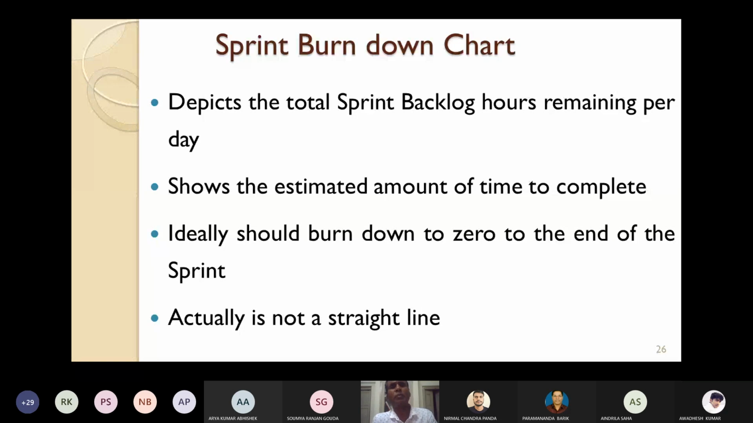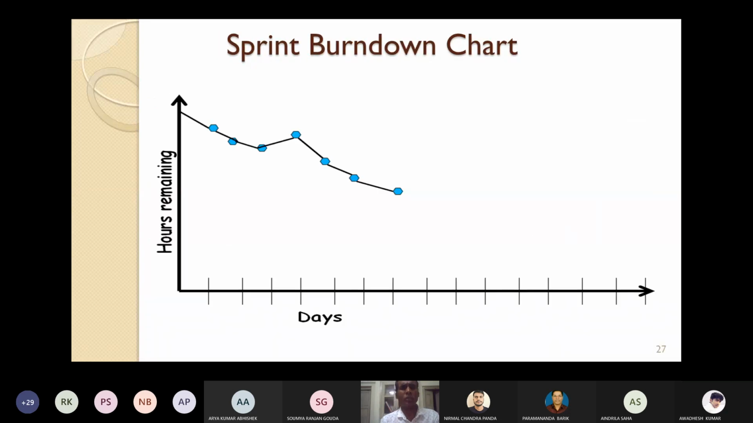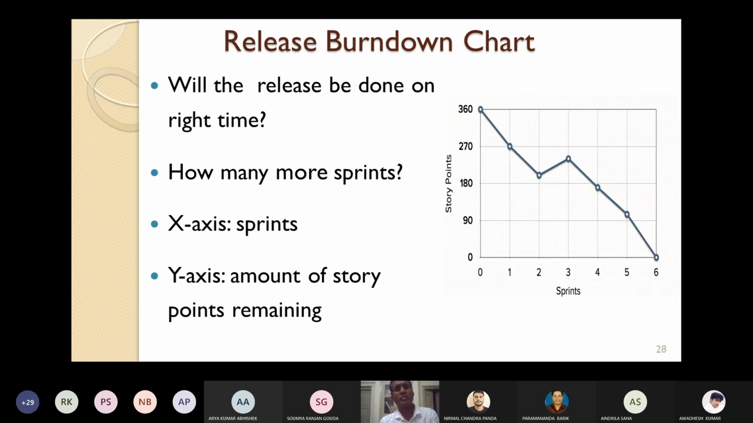Let's take the example of a burn down chart. How does it look like? This is an example of a sprint burn down chart, where in the x-axis we have taken the days and in the y-axis we have taken the hours remaining. As the number of days are passing, the hours remaining may be falling down. So this is how a sprint burn down chart can be represented. This will show the progress of each sprint. Then the release burn down chart, why is it used? It is used to show the progress of each release.